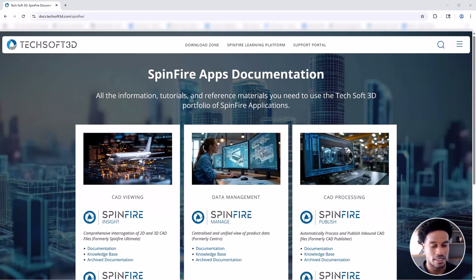So you should now be seeing my screen. This is the SpinFire Insight help site. You can access all of your information for SpinFire Insight, SpinFire Manage, and all of the other products that we have available as well.